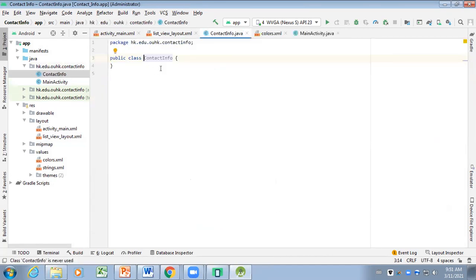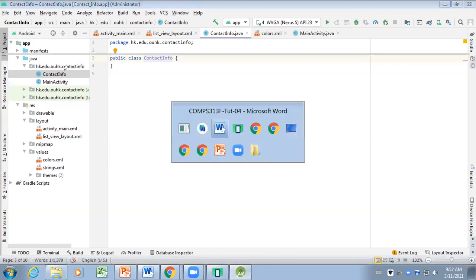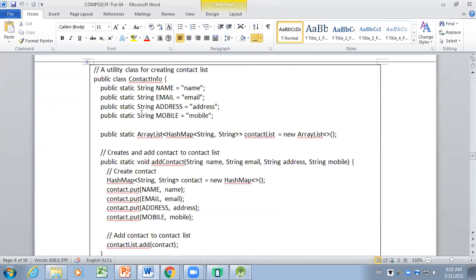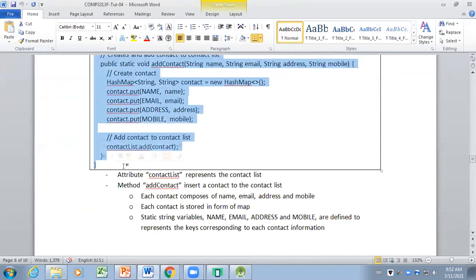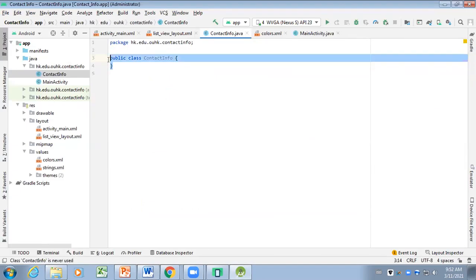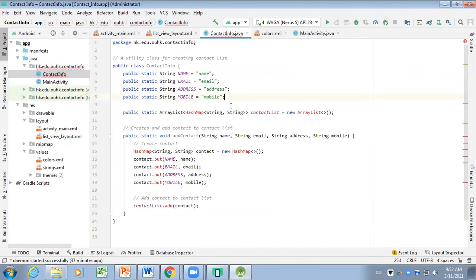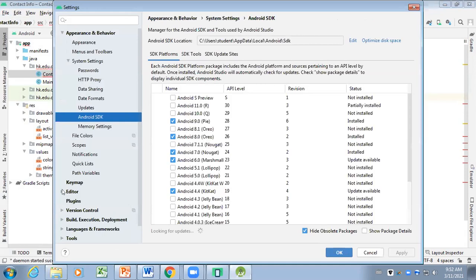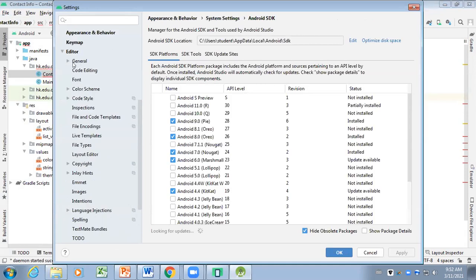Anyway, Java class, new, okay, and then provide the name contact info. And then you can see that the contact info class will be created for you. Okay. And then simply copy those contents to the program. Okay. The same problem as I have not yet enabled the auto import.